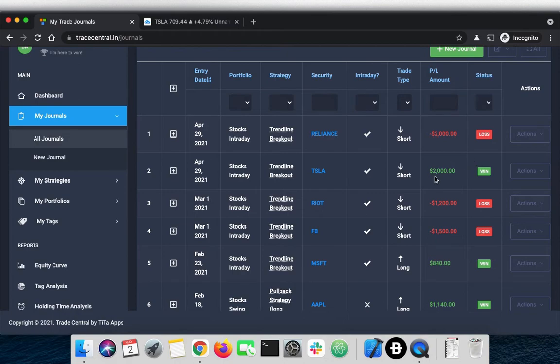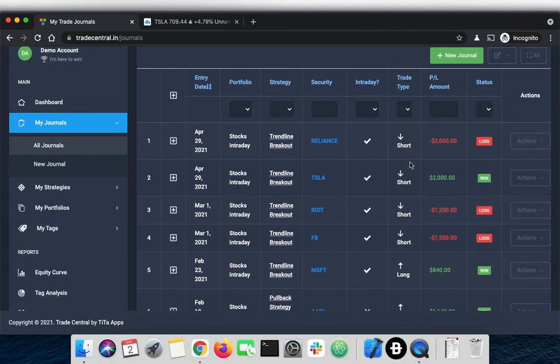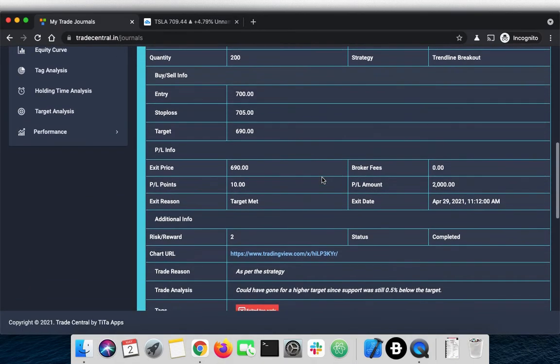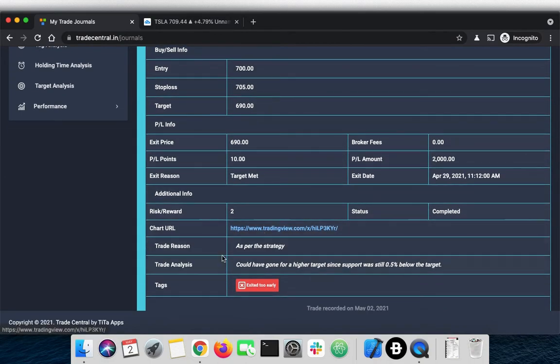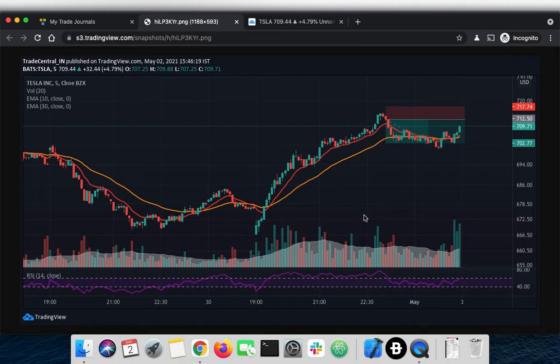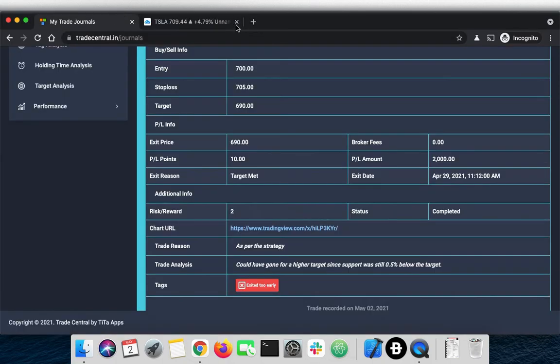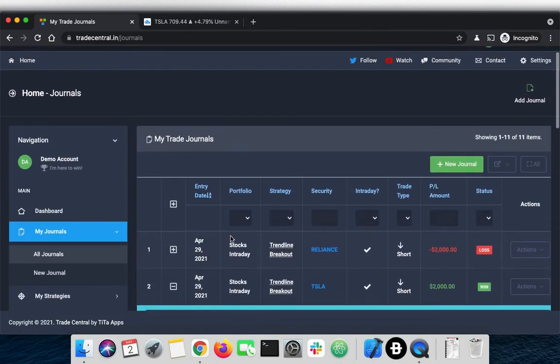Now you can see it is updated, and it is showing as a win. The P&L amount is being shown. It also shows the type of trade, like it was a short trade, an intraday trade, and what strategy was used. You can click on this plus icon to see more details, such as your exit targets and your reason analysis. You can also see the chart. This will give you a very good idea about how this trade actually happened and what you were thinking when you took it. So that's all there is to creating a journal.